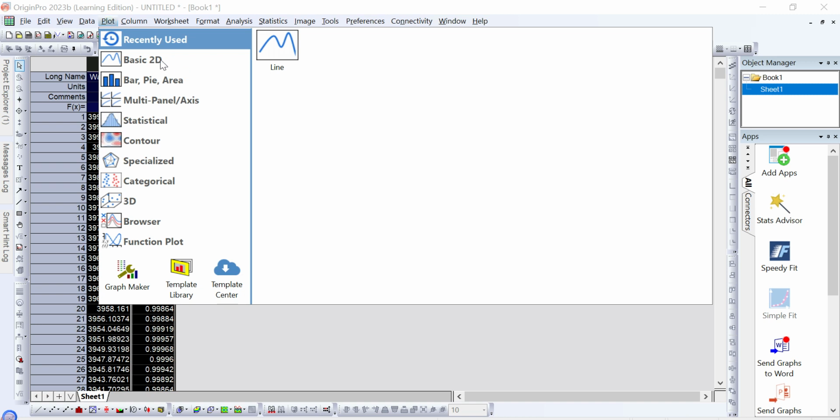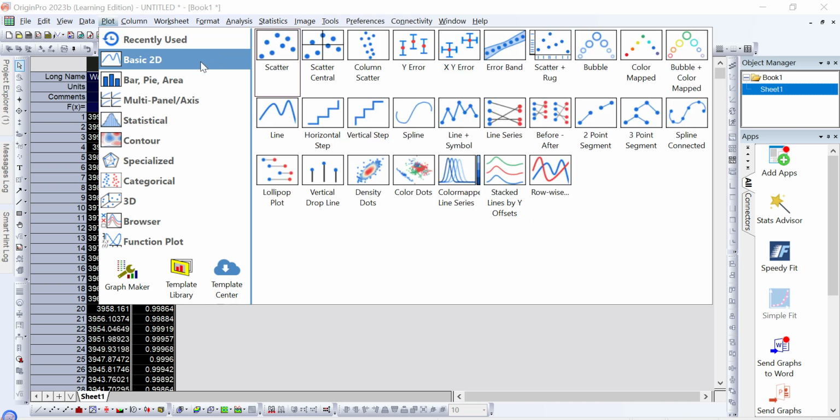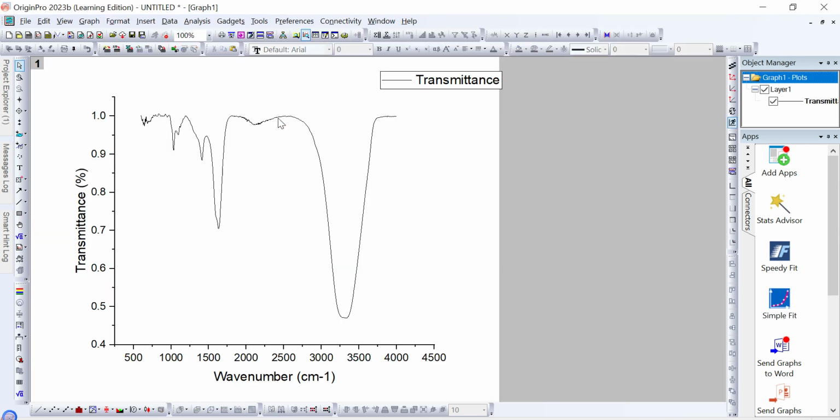When you click on plot, here you can see a dialog box has been opened. Here you click on basic 2D. So here you can find different types of graphs, whatever the type of graph you want to use. For example, if I want to use a line graph, I just click on line, and here you can see a line graph of FTIR has been plotted.